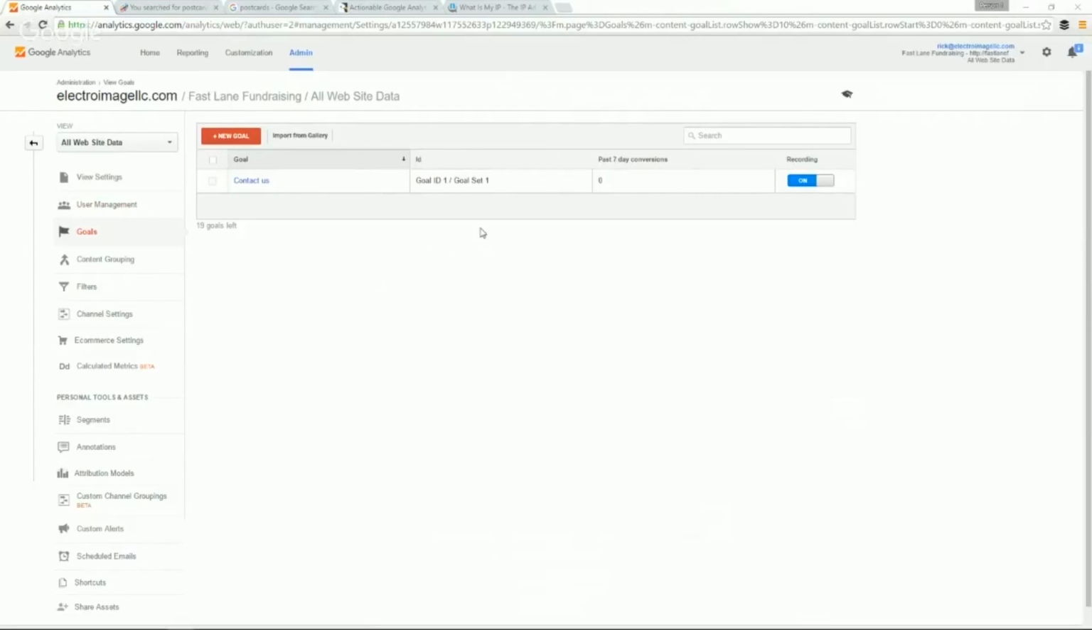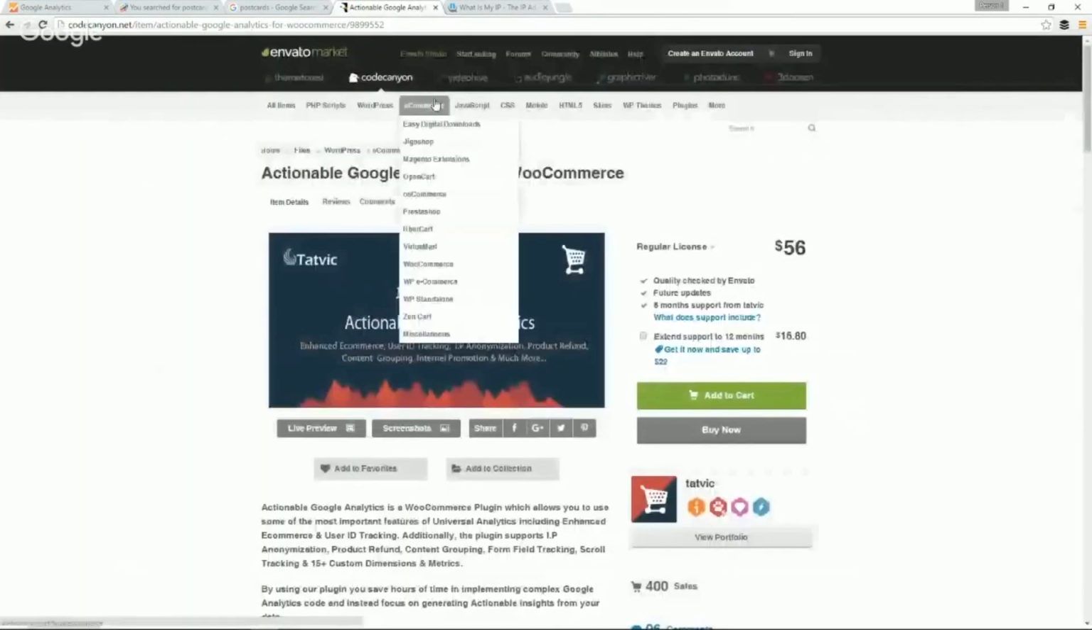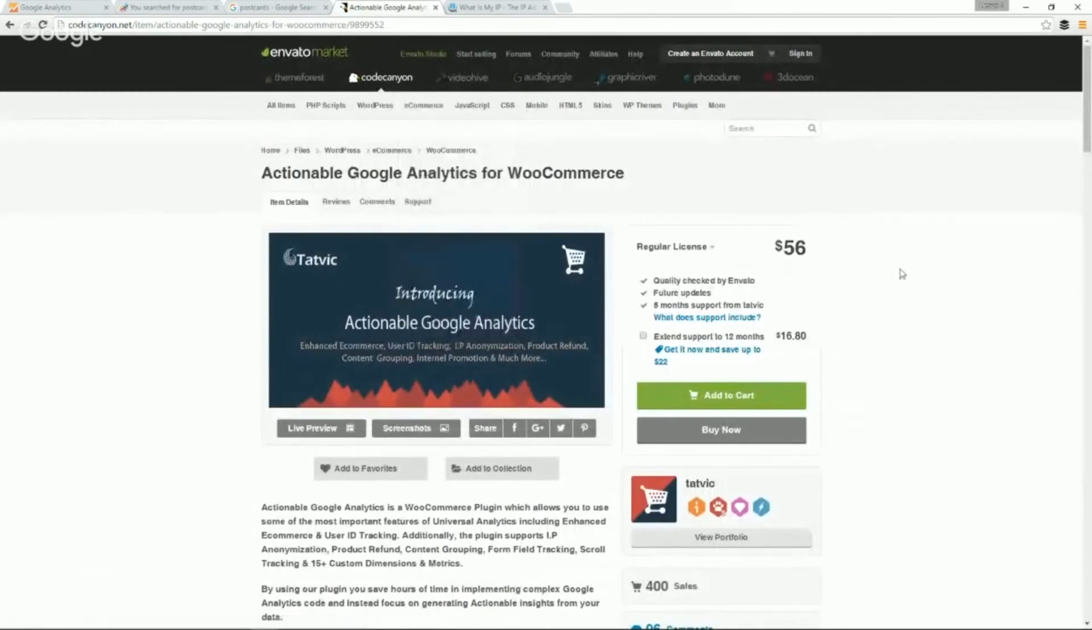We got another question. When you turn on the e-commerce tracking in Google Analytics, do you need to add any other code to your WordPress site for Google to track the sales? You don't need to add any code, but you do need to use the actionable analytics plugin. If you're in an e-commerce situation, you need to use this for sure to make sure that you get all of that. And this automatically adds the correct code to the correct pages.